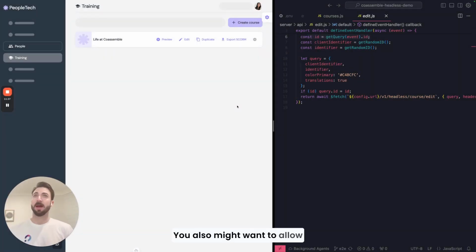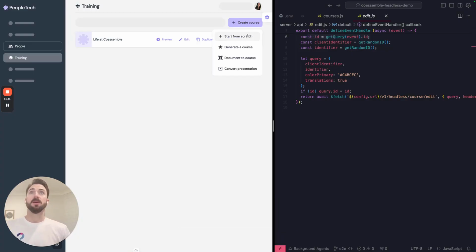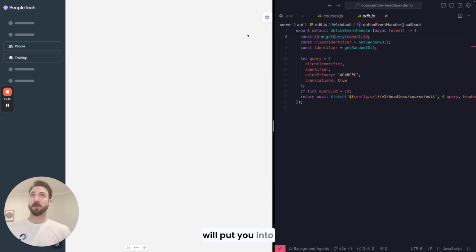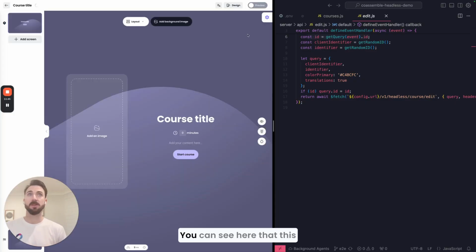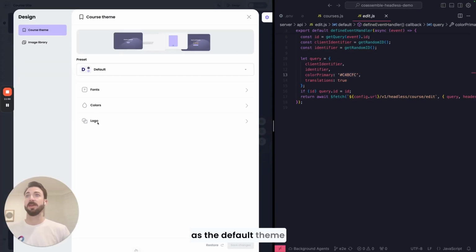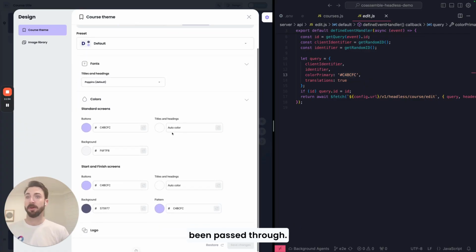You also might want to allow your users to create their own courses from scratch. So start from scratch, we'll put you into an empty course builder with a new course. You can see here that this color has applied as the default theme, and we've created a theme based on the color that's been passed through.